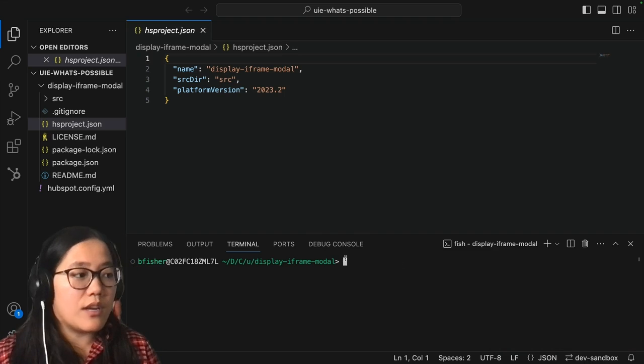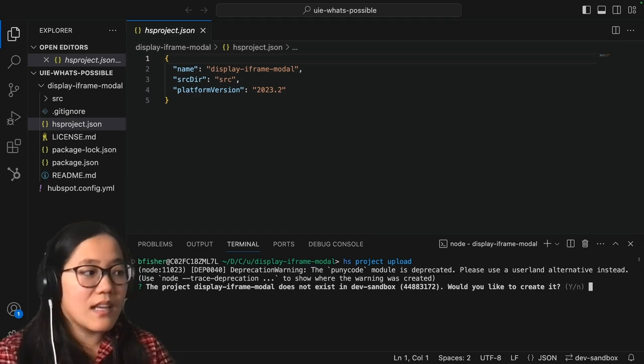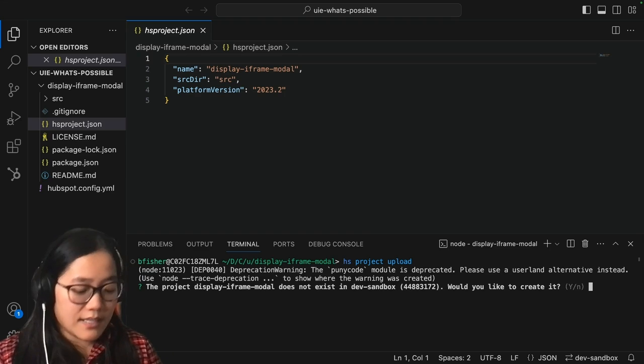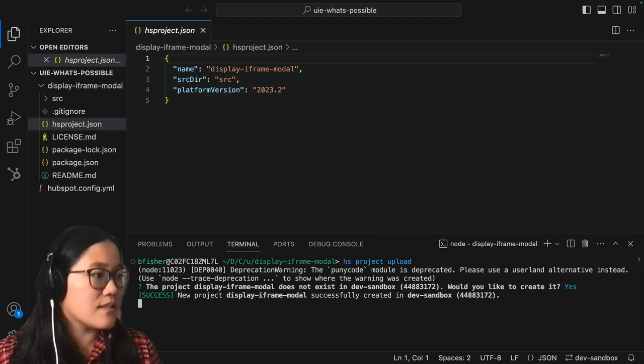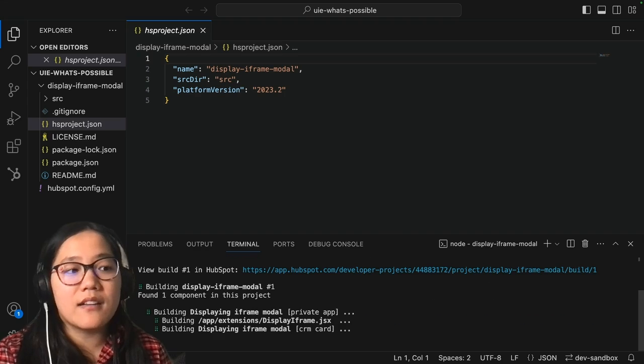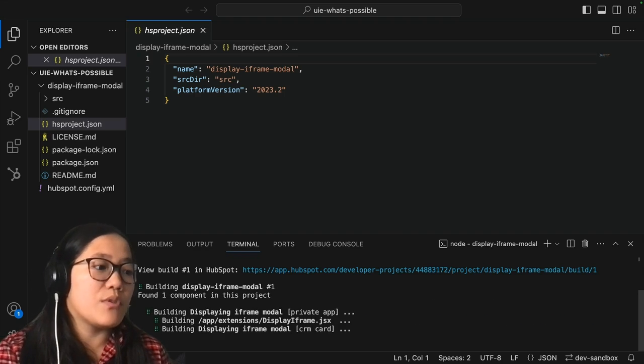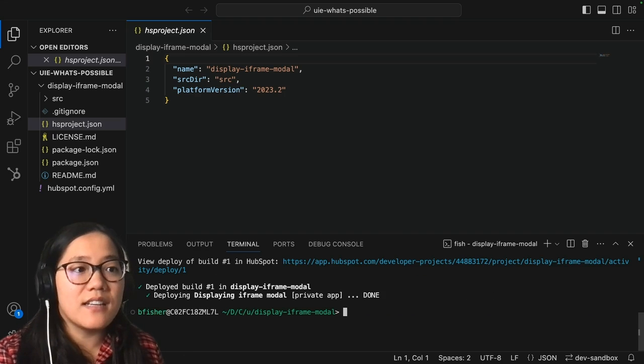We're gonna go ahead and run hs project upload to upload it to our account. And it said that this does not exist yet. So we're gonna go ahead and say, yes, we would like to create it. And then it will do it. And this will automatically build it as well. So it'll go ahead and work in your developer account. So now that that's done, let's hop over to our developer account.